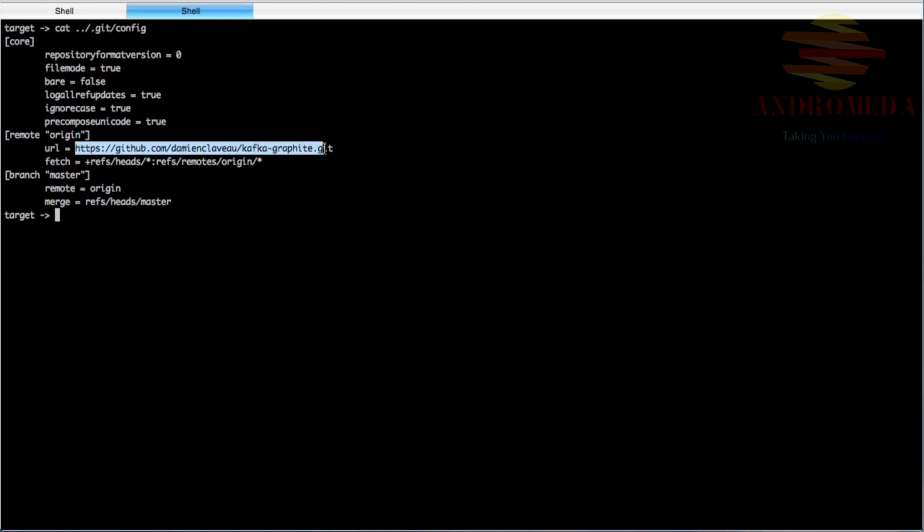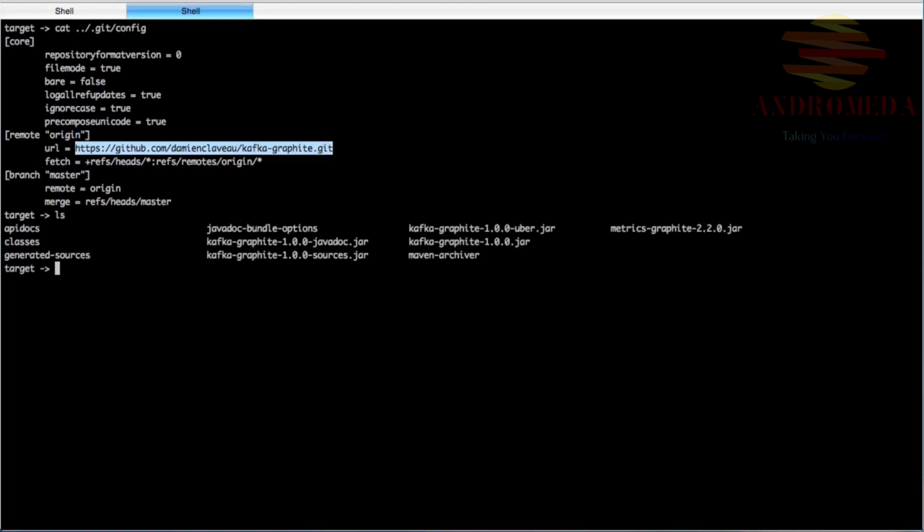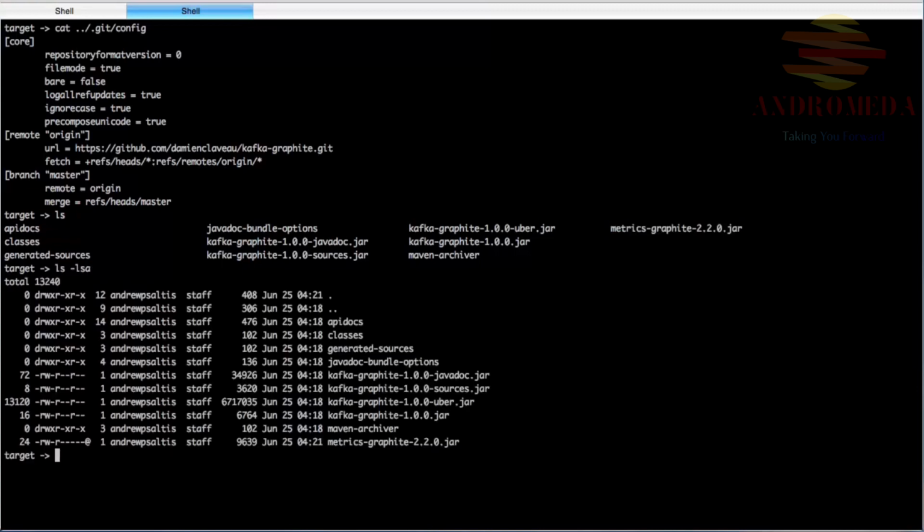Daemon Clavo, Kafka Graphite, and then go ahead and build it just using Maven package. I've already done that, and I ended up with this Kafka Graphite Uber jar. There's another jar, and then I've also downloaded the Drop Wizard's Metrics Graphite jar. Let's just see how big these are here. Obviously it seems like this Uber one is the one that we may need.